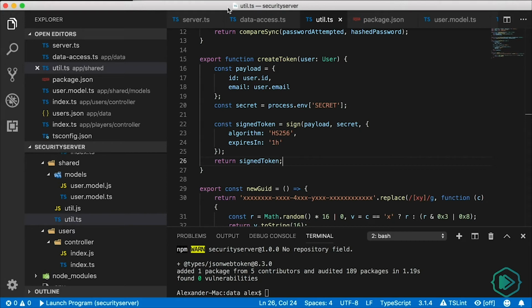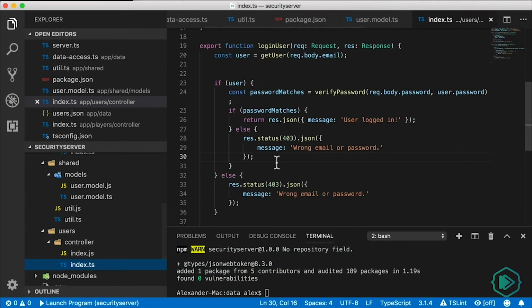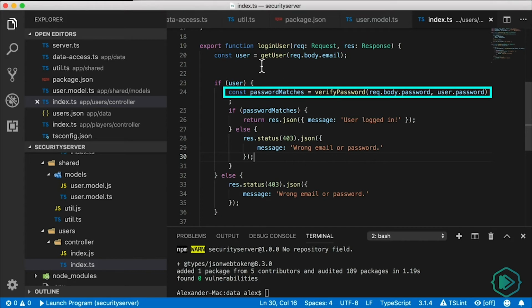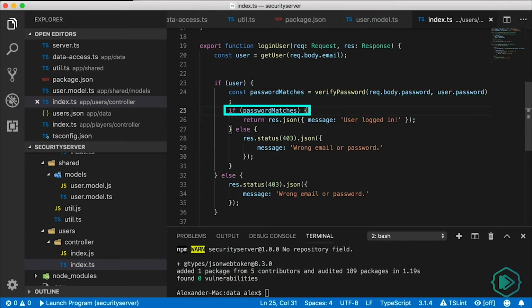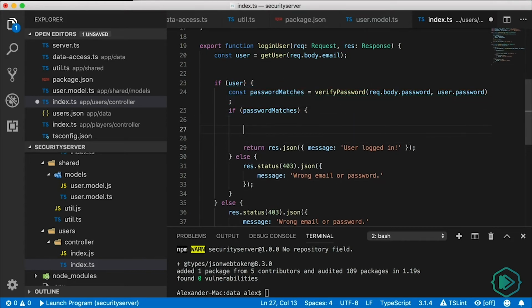So at which point do we need to use this create token function? Well, when the user logs in, we want to be able to give them something in return saying, okay, here's a token for you. You've signed in successfully, and you can use this token next time you ask for any resources. So we're going to use this in our user's controller when we log the user in. So here we are in the login user function. We're going to find the user. We're going to validate the password. And if the password matches, we want to go ahead and generate a token.